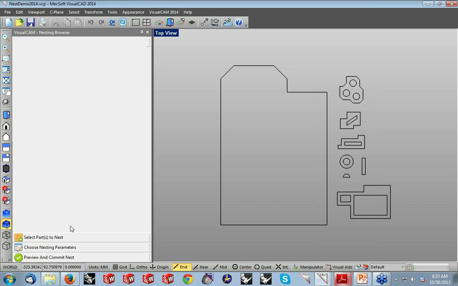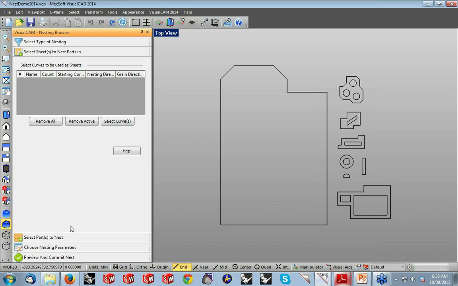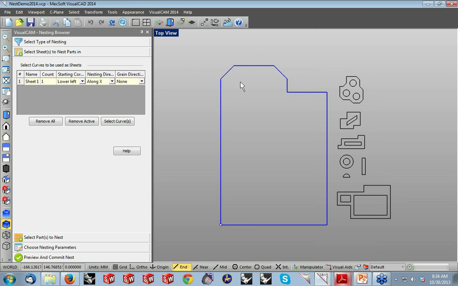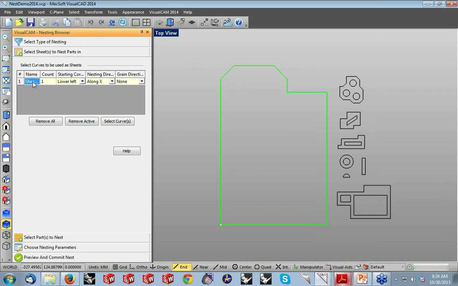The first step then is to select the sheets of material, or the stock material, that you want the nesting to take place in. The way to do it is to click the Select Curves button, and then go over to your screen and pick the shape. These are 2D shapes, by the way, and that represents the stock material. Right mouse button accepts that, and you can pick multiple different shapes.